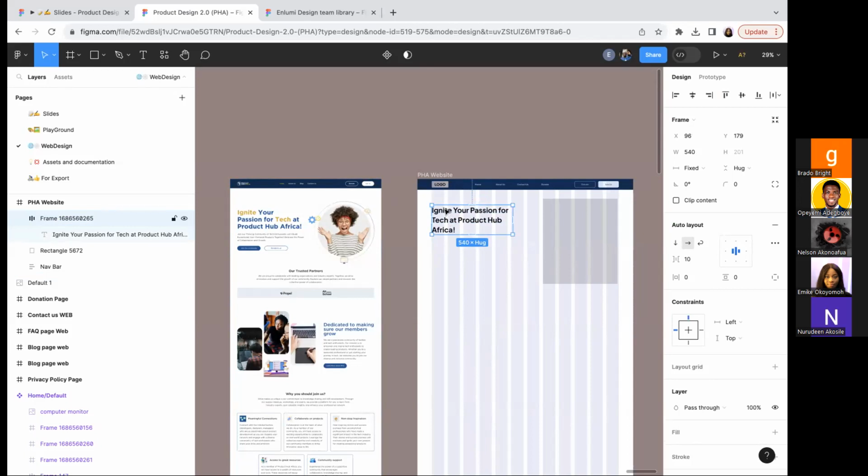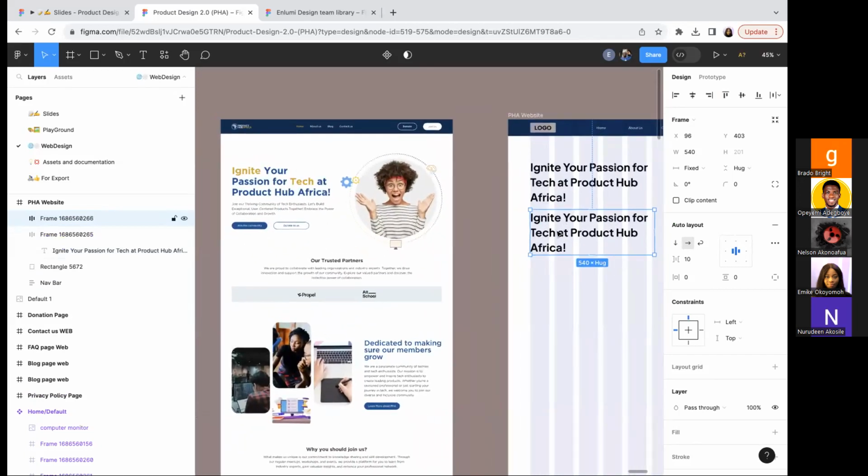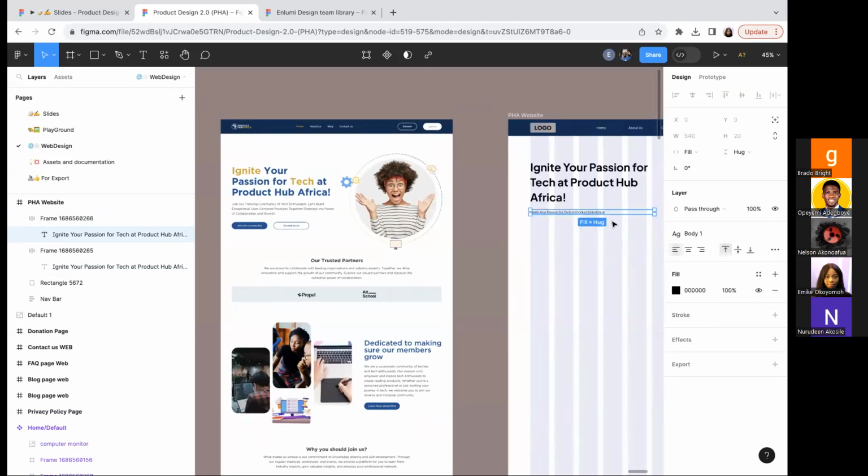So after we've done that, the next thing is we'll work on our subtext. So for this, I would use our text style, of course. So now I can use body text. Drawing our thriving community.